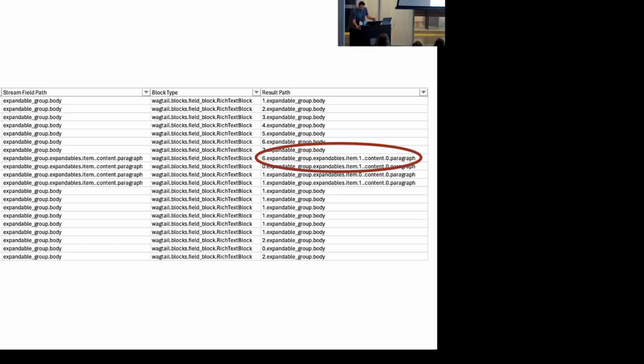Or in this case, the sixth expandable group, expandable, the first item, its content, and the 0th paragraph. But that way we can open the page up in the admin and see what in the world is this thing that we've got, right? Which is useful, again, for finding those patterns so that then we can develop a strategy for remediating them.